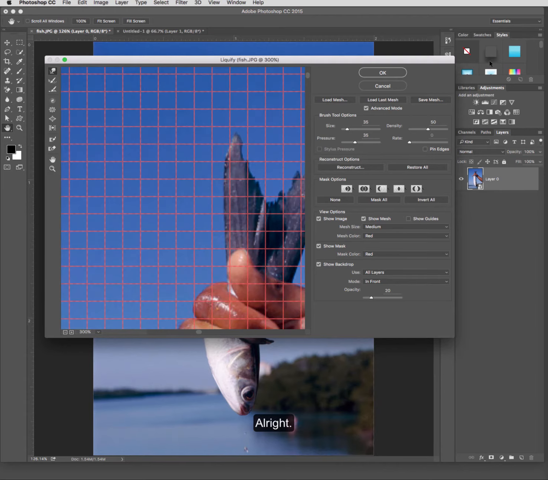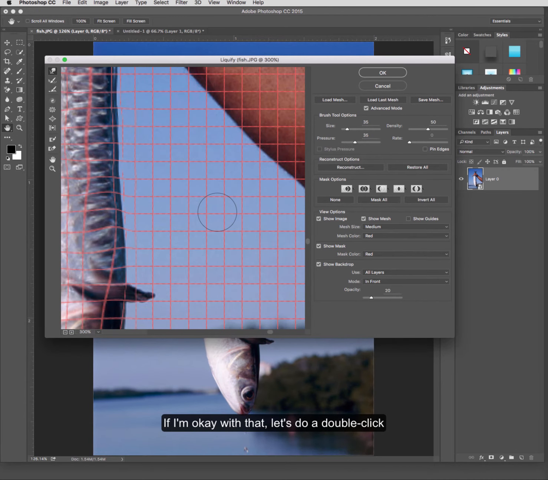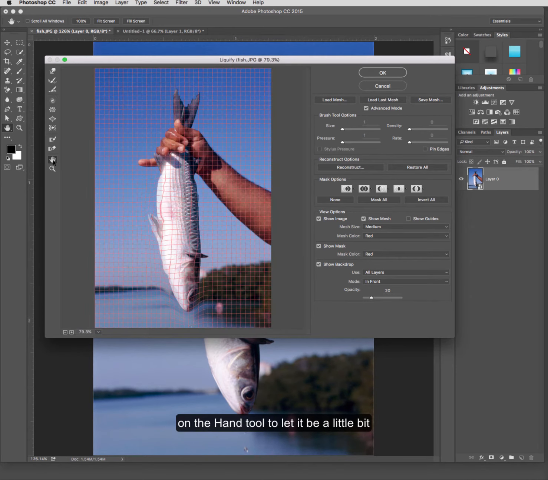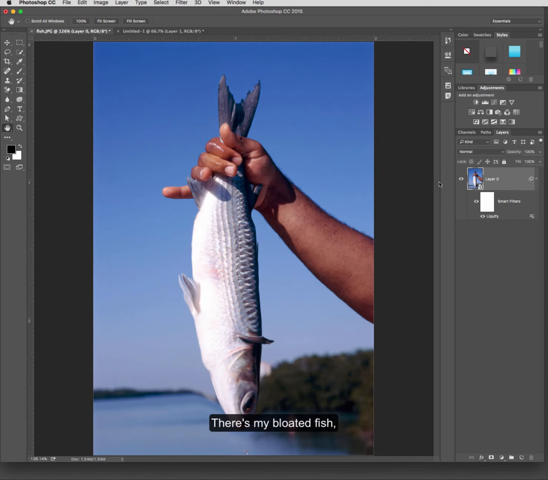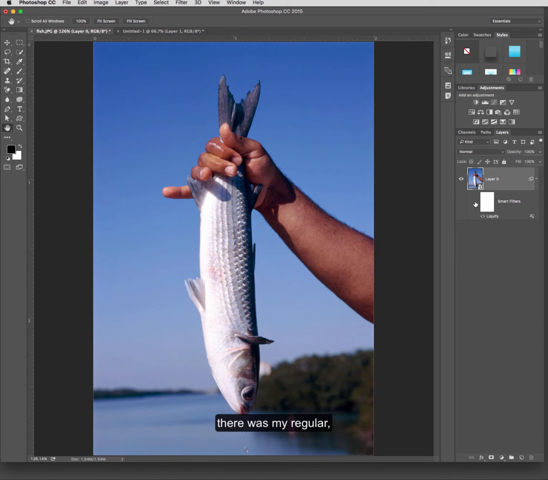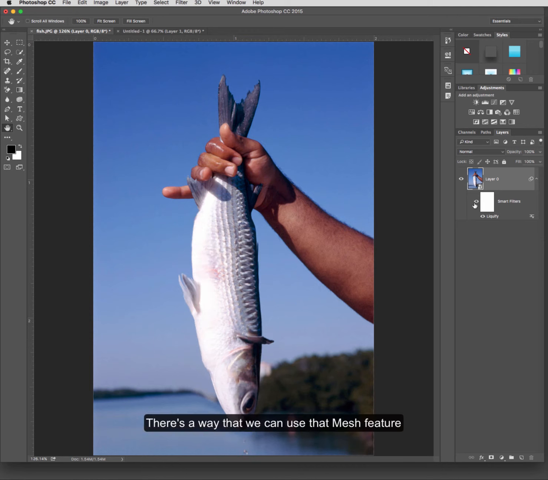All right, so if I'm okay with that, let's double click on the hand tool to view it. It's a little bit lumpy bumpy, but you get the idea. I click OK. There's my bloated fish. There was my regular, and there's my larger fish. So there's a way that we can use that mesh feature as a little bit more of a reference point. Good for symmetrical distortions.